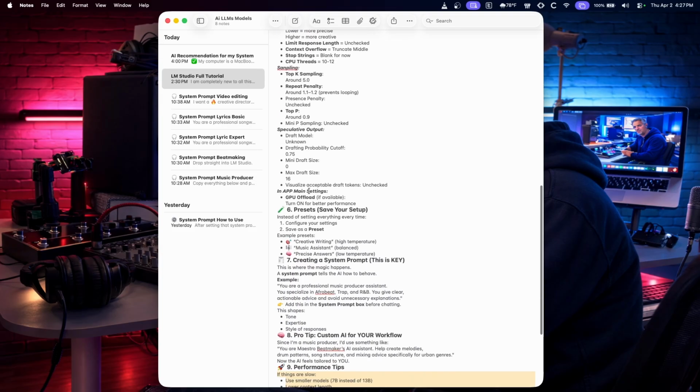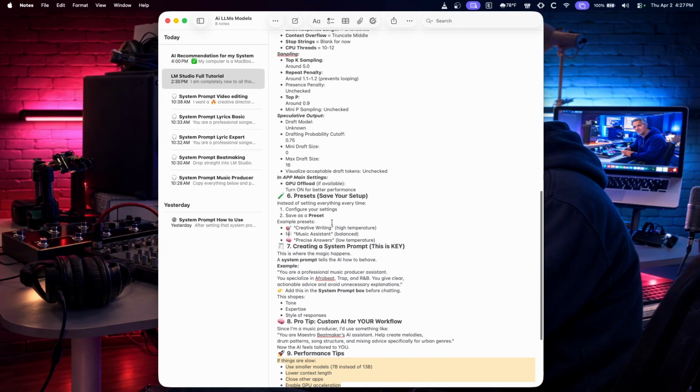All right. So presets, we already talked about presets and how to create them, how to save them. And creating a system prompt, like I said, is a set of instructions to tell your AI how to create whatever information you're asking it to do. All right, so let's go to the other screen because it's already finished.